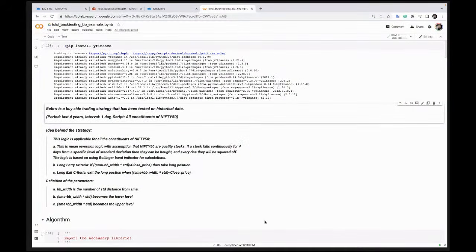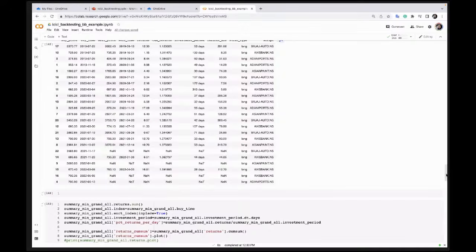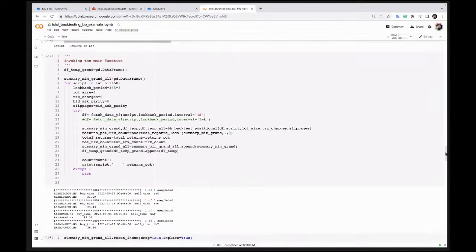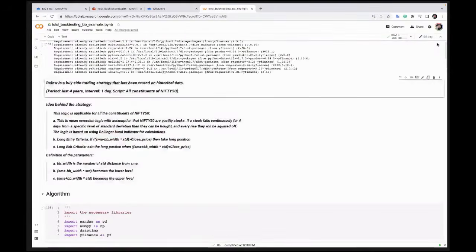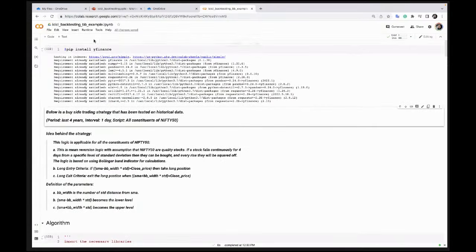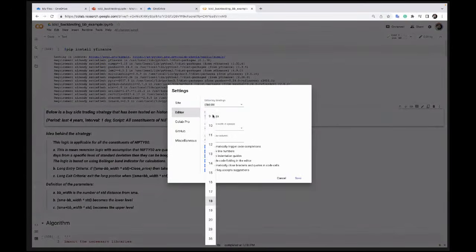I think the font of the code has increased. Is it big enough, or shall I increase it a little more? Yeah, I think it's okay, but if you can increase it a bit more, it will be perfect. Okay, I will do that. It is 18 as of now. I'll make it 20.